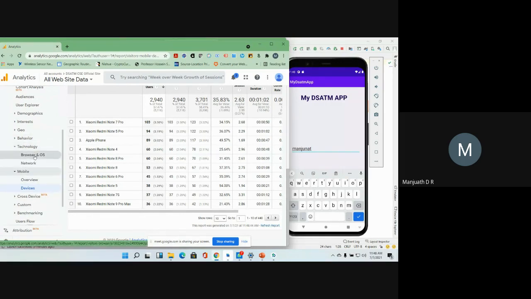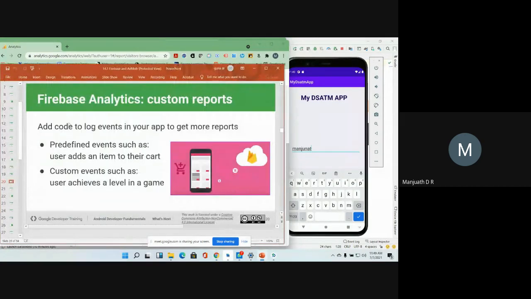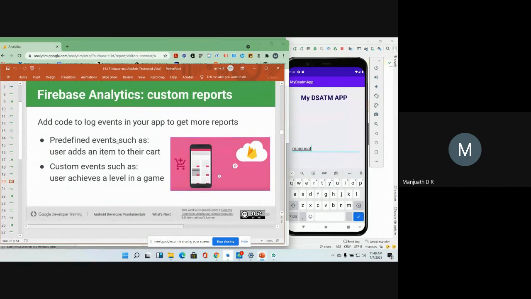Then you can check technology, what browsers they have used. Yeah, a lot of things are there. Analytics helps us to improve our application. That's why I showed you that. Okay. So this is the code. Okay.